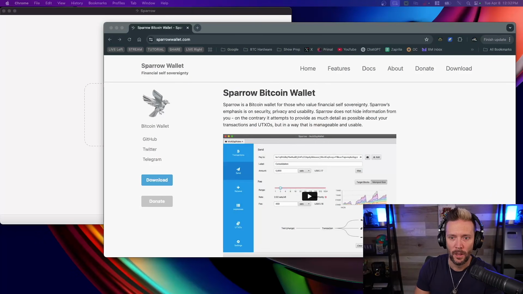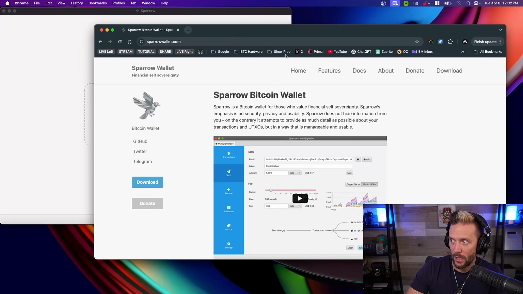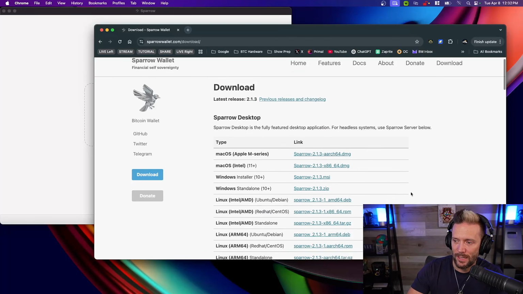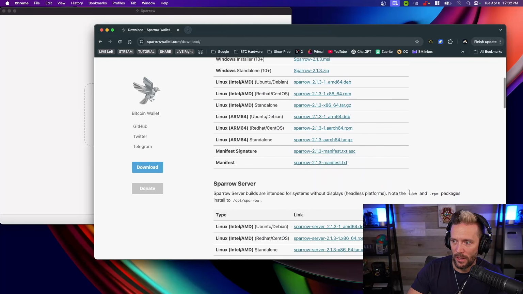So let's take a look at what that would look like. We saw this when we started this whole tutorial and navigated to our download screen here. And of course, we downloaded the Sparrow software here. Now, I believe I still have that in my downloads folder. But what we didn't download is some of this stuff down at the bottom: two things, the manifest signature and the manifest.